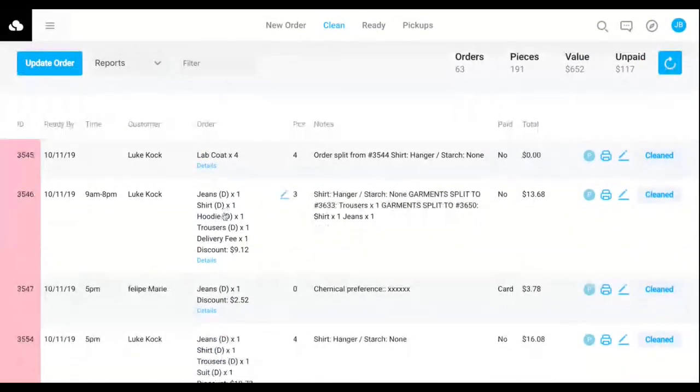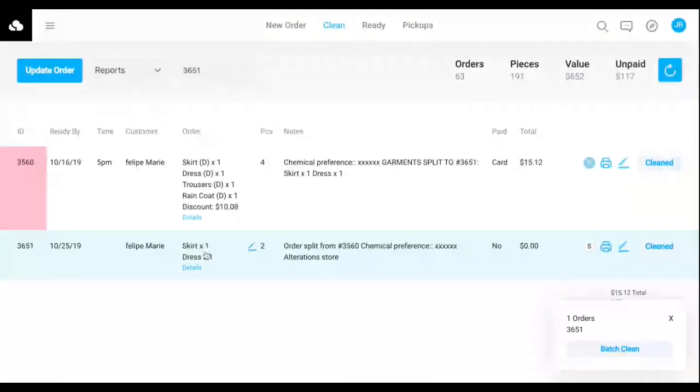Okay, and it should be 3651 it has created. We have a lot of orders here, so it's not appearing at the very top because these orders at the top are the delayed ones, but it has appeared here. If I'm not mistaken, it's 3651. Yes, this is it. So here we go. We put the skirt and the dress, and we've got the information added there. And as you can see, it's divided it into another order.